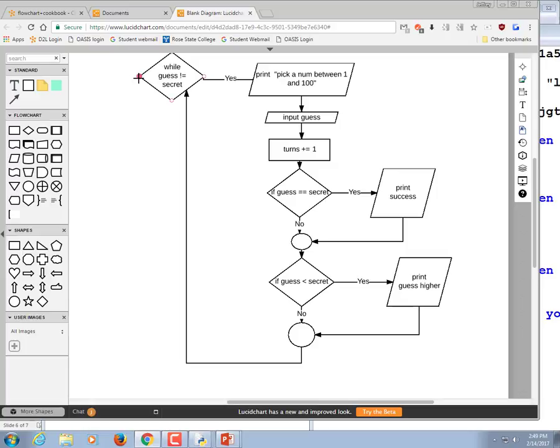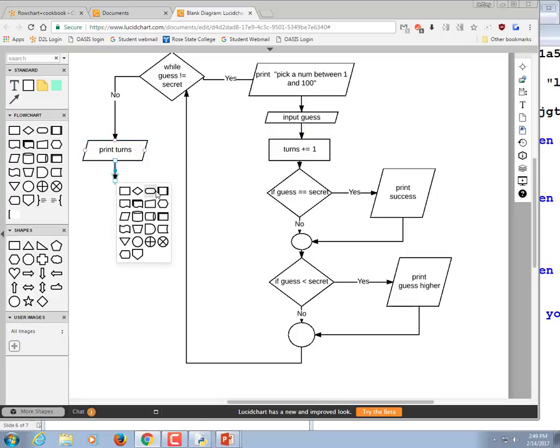Then I want to print, so I'm going to draw a line from the no side of the while. I want to print how many turns. Print turns, and then I want to put a stop. So I'm just going to put another oval. If I wasn't trying to get this all on one page, which is pretty much impossible, I would make this while line go straight down rather than jut off to the left.